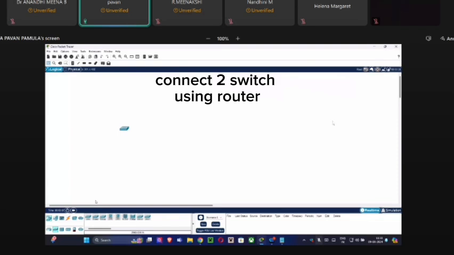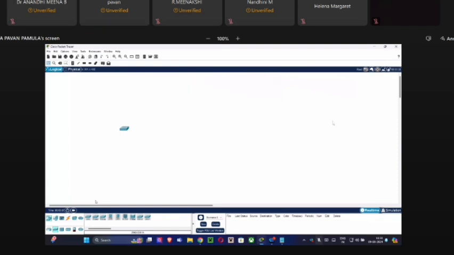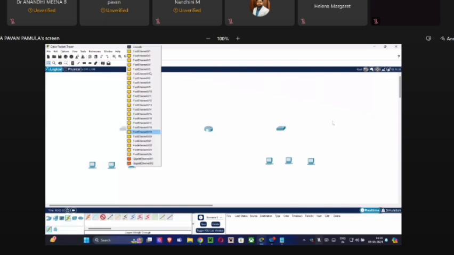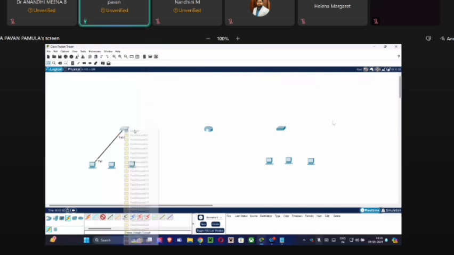I can place the router like this. From the switches, I can connect the PCs. Now, PC and switch are different devices, so I have to use a straight-through cable. Router and switch are also different devices, so that's why I have to use straight through.